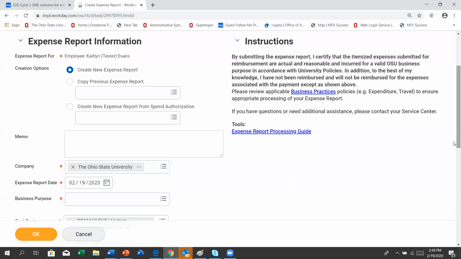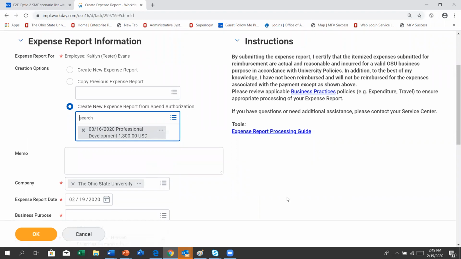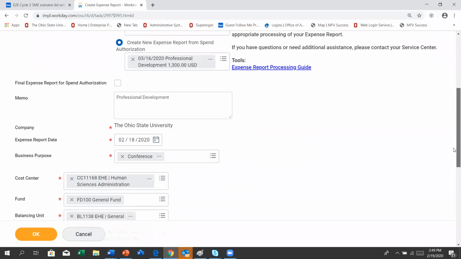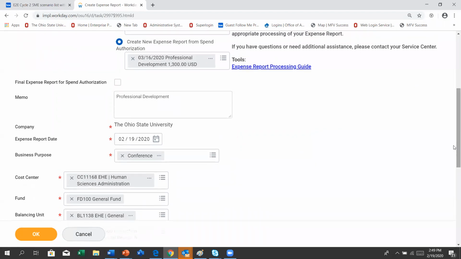So that's why you see all the options at the very front of this header on what you can select. But since this is travel related, all travel is required to have a spend authorization. So we're going to be creating our expense report from the spend authorization. And you can see I have one here available for me to expense to. And once I select that spend authorization, it's going to populate a lot of that information I recorded on the front end. It's going to put in that brief description of professional development. It's going to say I went to a conference. It brings in the business purpose.